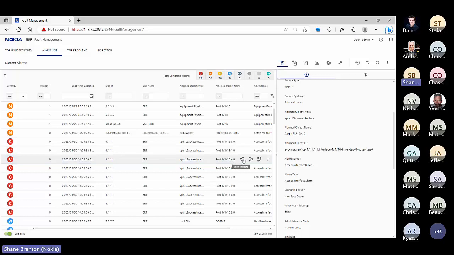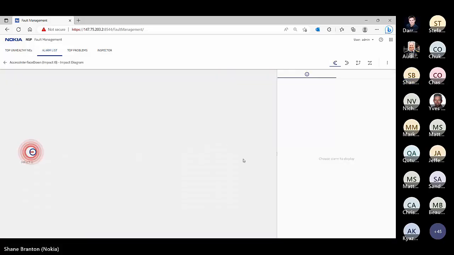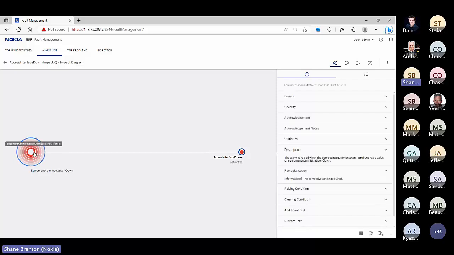I can quickly say show impacts, and very quickly notice how the access interface down alarm is actually an impact. It's not even the root cause. So this tells me right away, I'm not going to waste my time looking at this access interface. With one click of a button, this tells me, hey, forget about this. This is the problem. This is the root cause. This is the reason why this access interface is down. You need to focus on this alarm here. Okay. So nice and quick.